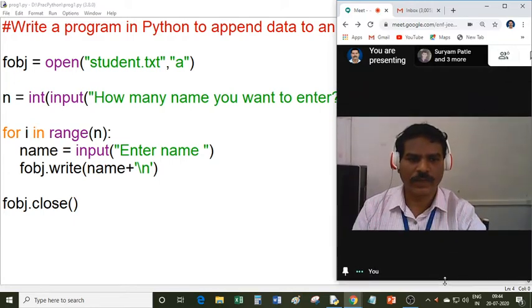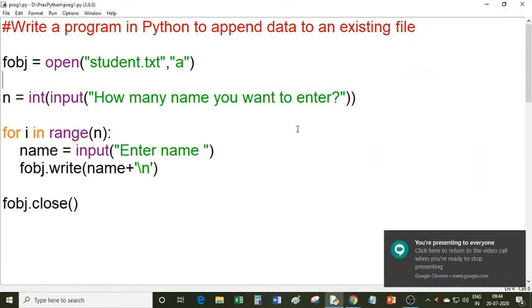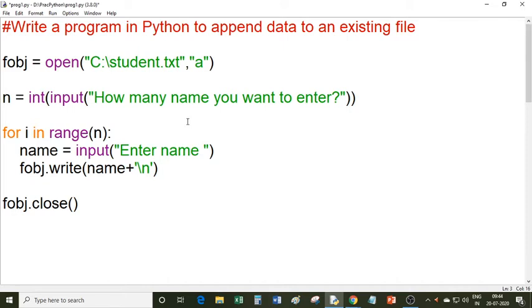Sir, where will the location of the file be? Meaning, should there be a fixed place, or can the location be anywhere? No, if you want to save the file in an exact location, then you have to give the path here. You have to give the complete path like this: C:// and then the name of the folder and then slash and then the name of the file. If you are not giving the path, this program will search for the file in the current folder where your program is stored.